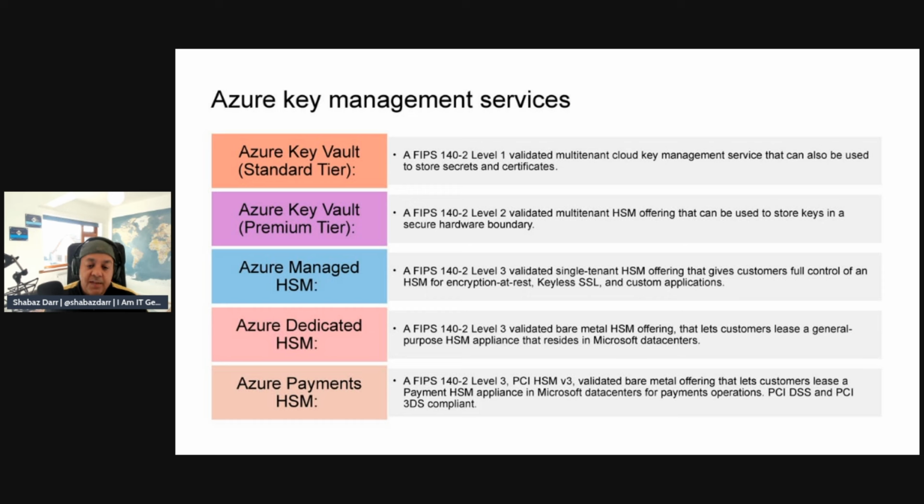We then have the Azure Key Vault Premium tier. Again, this is the FIPS 140-2 Level 2 validated multi-tenant HSM offering that can be used to store keys in a secure hardware boundary. Microsoft manages and operates the underlying HSM and keys stored in Azure Key Vault Premium. These can be used for encryption at rest and custom applications. Key Vault Premium also provides a modern API with the widest breadth of regional deployments and integrations with Azure services.